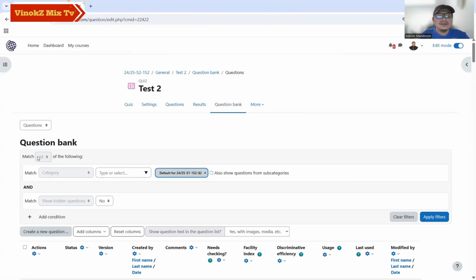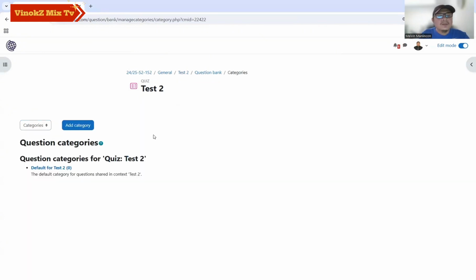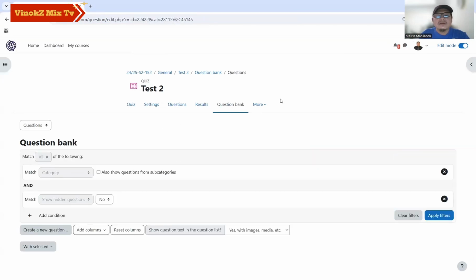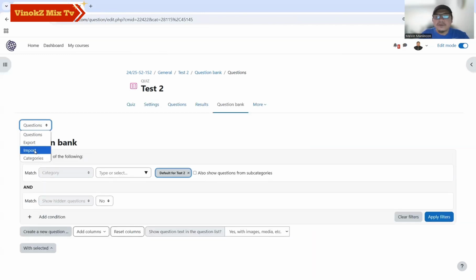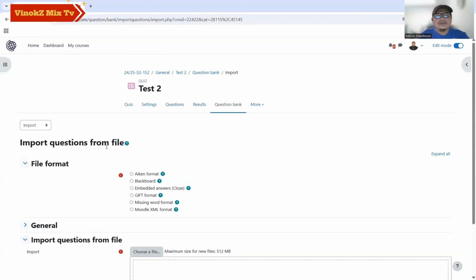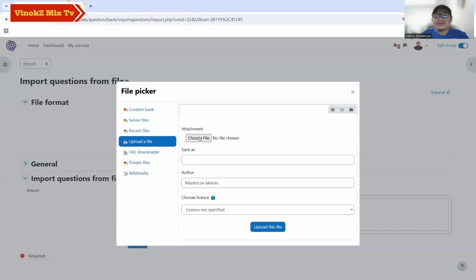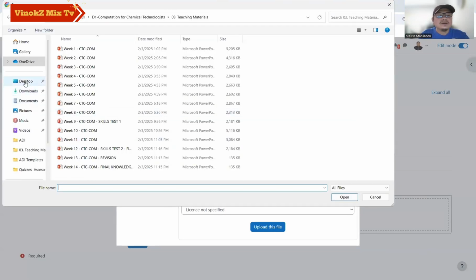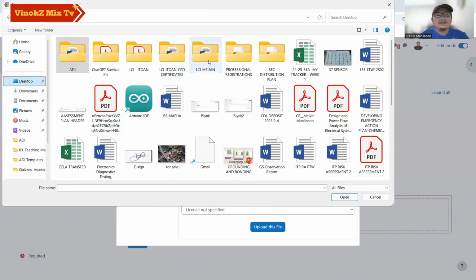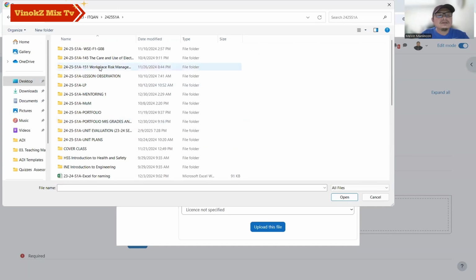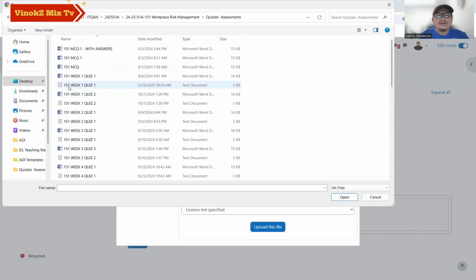So under questions, categories, I already created the quiz, so I will just use the default for Test 2. Then question bank, import. Select Aiken format, then choose a file. I'll go now to the file: quizzes, assignment, 151 Week 1 Quiz 1 in text document.